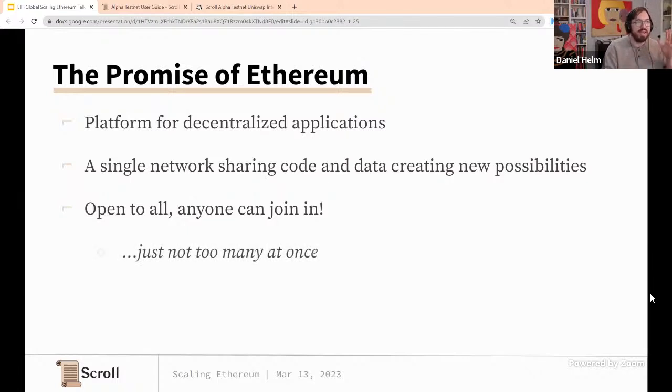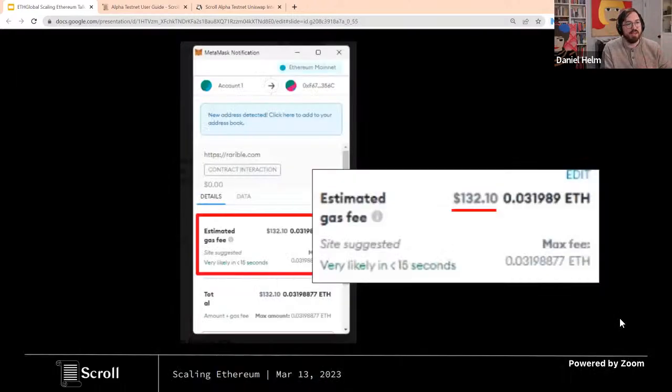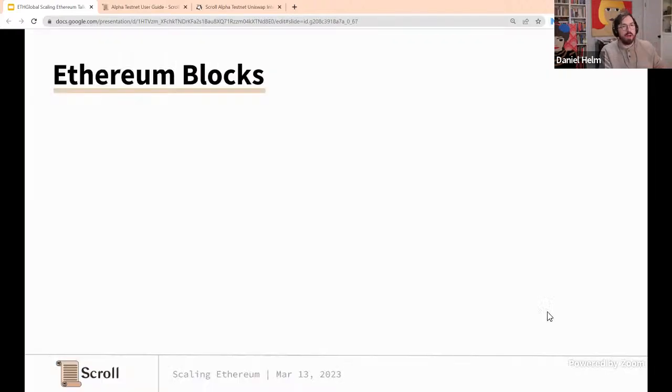And everyone joins in as long as there's not too many people at once, right? This is the problem. If you have too many people at once, you might run into this, right? You go to deploy your smart contract. You go to swap a token, maybe mint an NFT, and you see that the estimated gas fee is insane, right? And that is not usability. You see this and you say, oh, maybe this network isn't open to me. It no longer feels accessible to me. So that's the scalability issue, right? And why do we run into this?